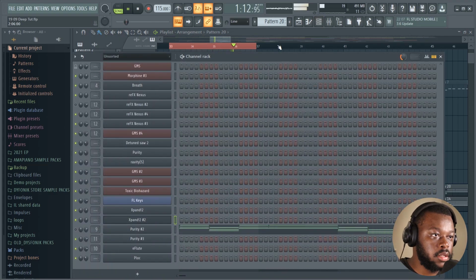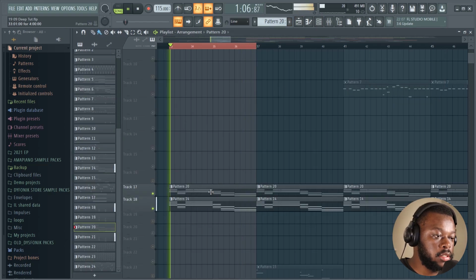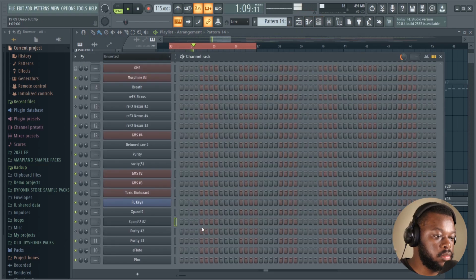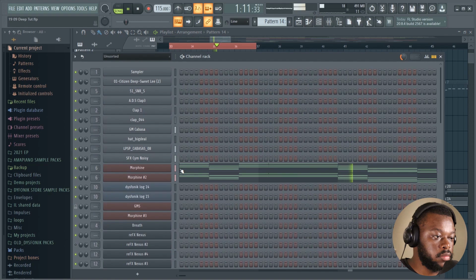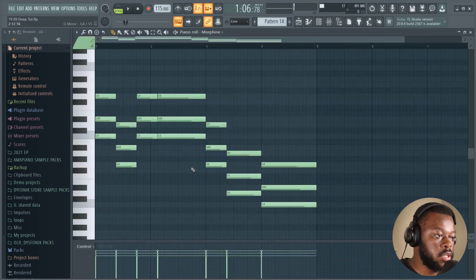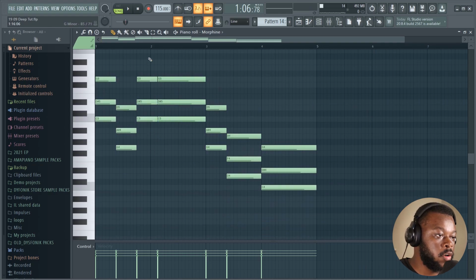These are the long sustaining notes. So as you can see, it's still the same chord progression, but they are long and sustaining notes. I'm not sure if that's what you call them.